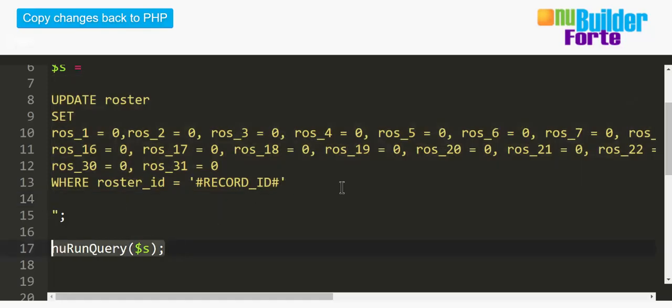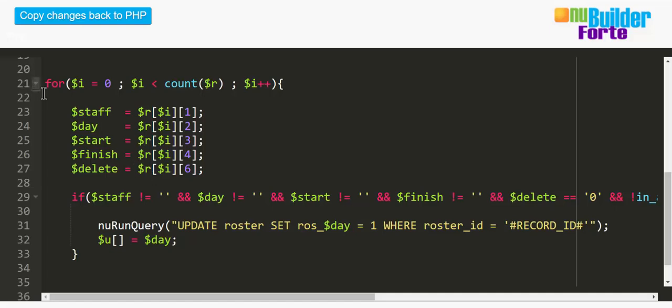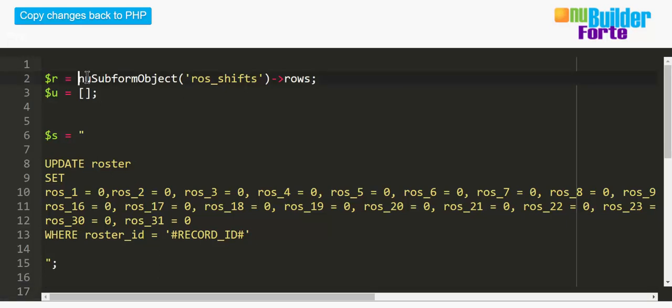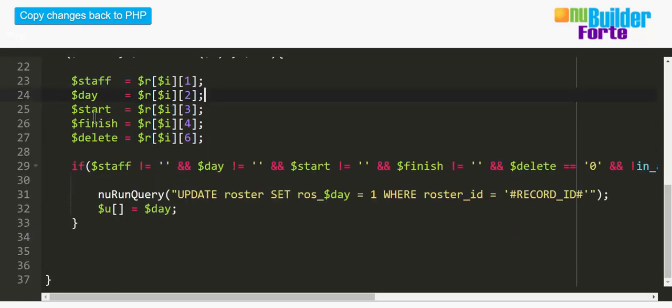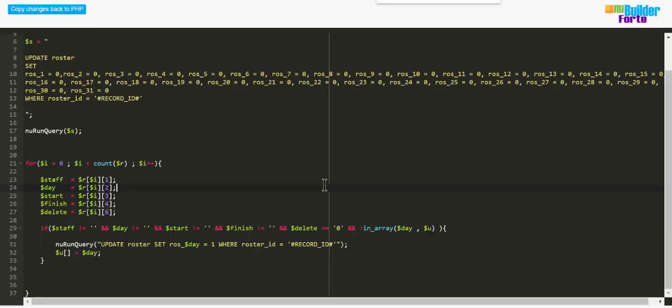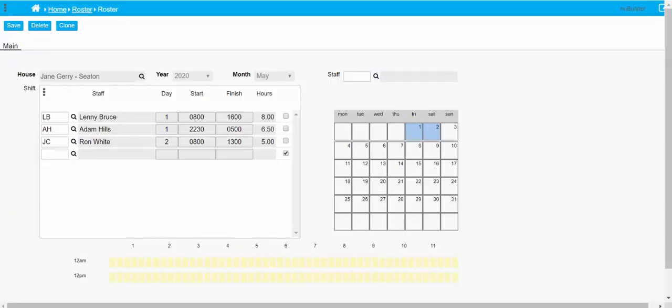So we run that, and then we've got this here, which I should have showed you earlier. We'll go up a little bit, and the same function name that we used in JavaScript, we have a similar function for PHP. So we're going to loop through all of these rows and update the day of the month wherever there's someone staffing that day. So that's how we can use this data object with PHP. So it's available on the server side and the client side.